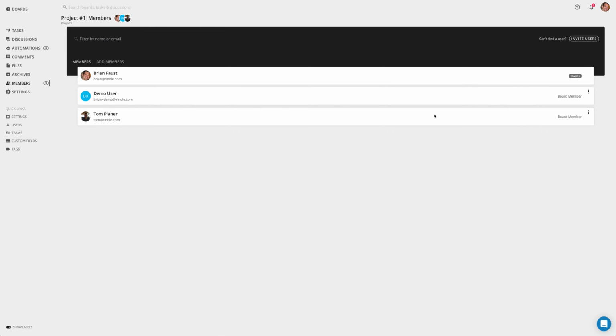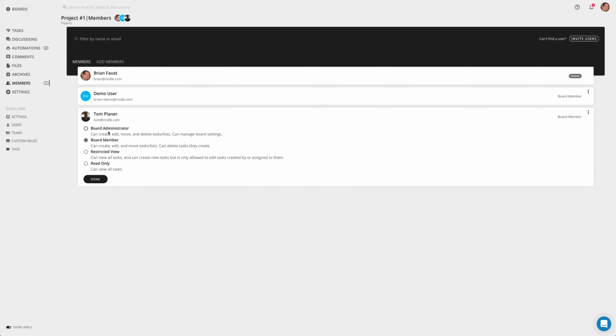You can then edit their permissions over here in this menu. Click on Edit Permissions. The default permission level they have when they're added to the board is board member. So that's basically they can create tasks, they can edit, they can move tasks, and delete tasks that they create. We also have an administrator view, of course, where they can do all of those things to everybody's tasks, and I can also manage board settings.